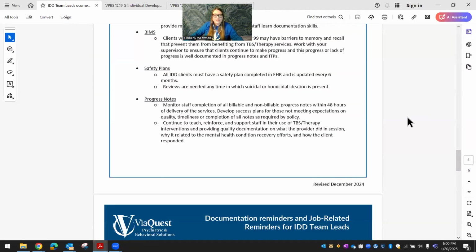Progress notes. Monitor staff completion of all billable and non-billable progress notes within 48 hours of delivery of the service. Develop success plans for those not meeting expectations on quality, timeliness, or completion of all notes as required by policy. Continue to teach, reinforce, and support staff in their use of TBS and therapy interventions, and providing quality documentation on what the provider did in session, why it related to the mental health condition recovery efforts, and how the client responded.